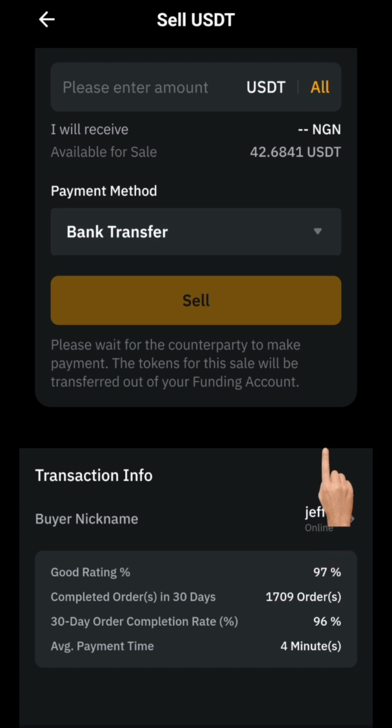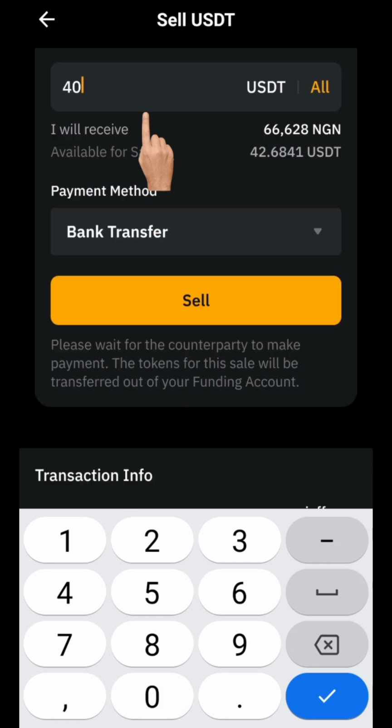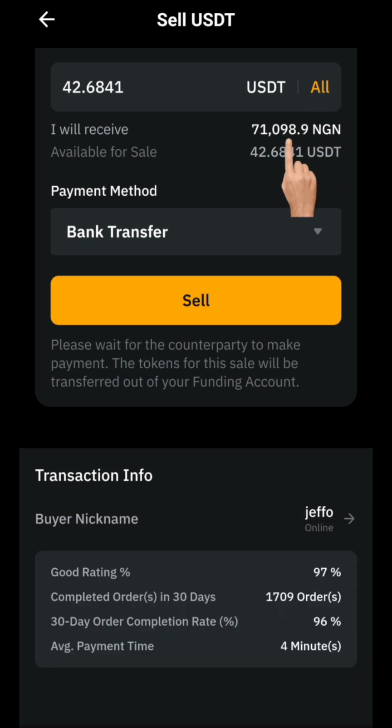So the next thing I'm going to do here now is to put in the amount of USDT that I want to trade with the person. You can decide to put in 40, 20, 10, or whichever amount you want. But for me, I want to trade everything, so I'm going to click on all. So let me click on all. I want to trade this amount of USDT.